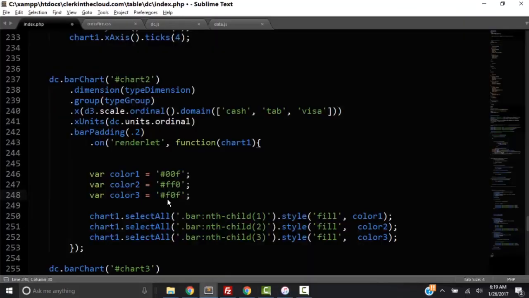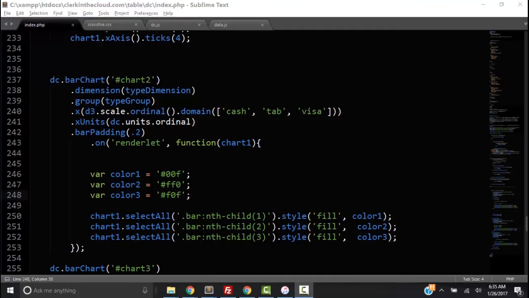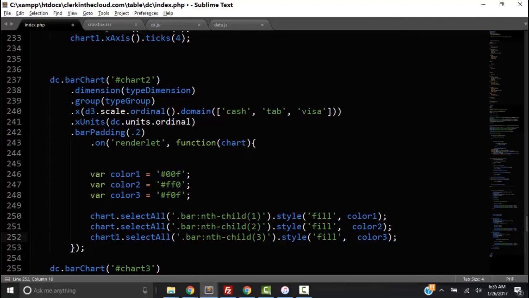All you have to do is get the bar chart, as I do in line 237 with dc.barChart, and get the ID of the chart that you want to color. Now you chain on that the onRenderlet function, and inside the function you get the chart. Now I still have chart one for chart two, so I'm just going to replace that with just plain chart. Now down here I'm going to just say chart, take the one off.